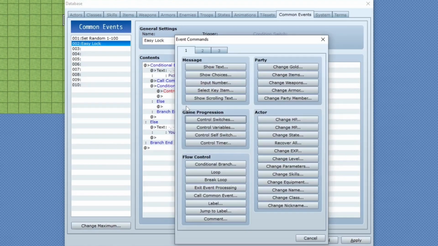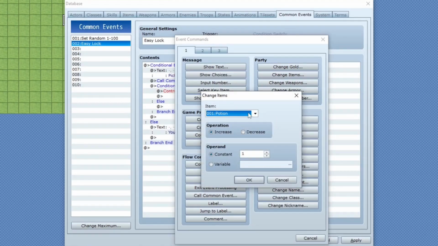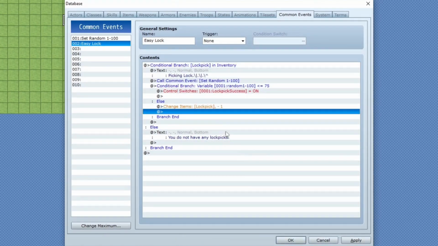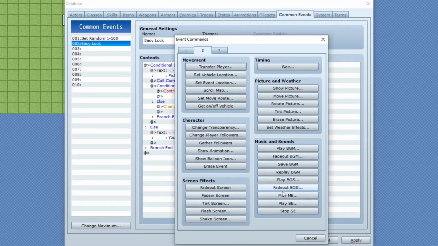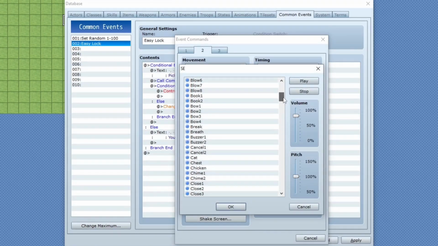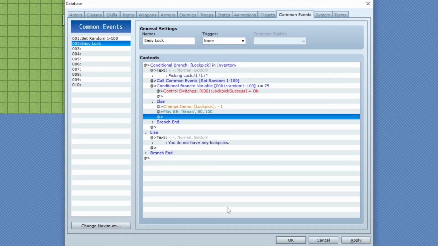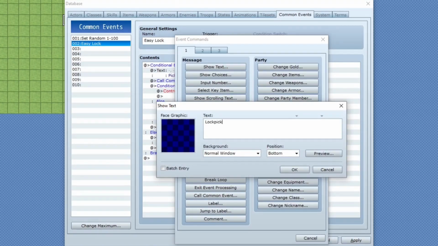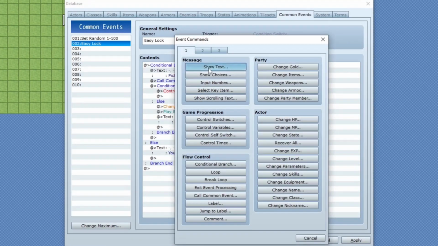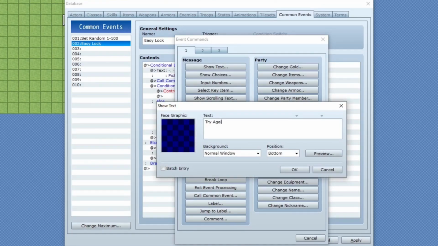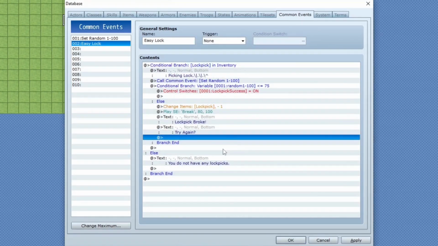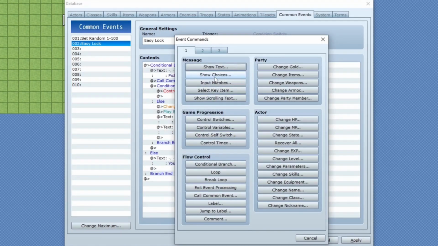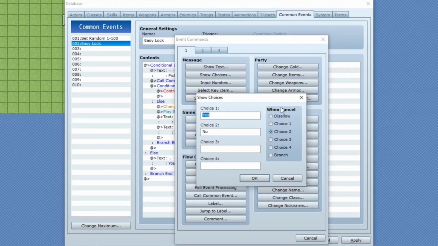Under else, we'll add a change items, lockpick decrease one. Then, if you'd like, you can add a sound effect letting you know that the lockpick broke. And underneath that, we'll add a text that says lockpick broke. Add another text that says try again. Below that, we'll put a show choices, yes, no, with cancel being choice 2.